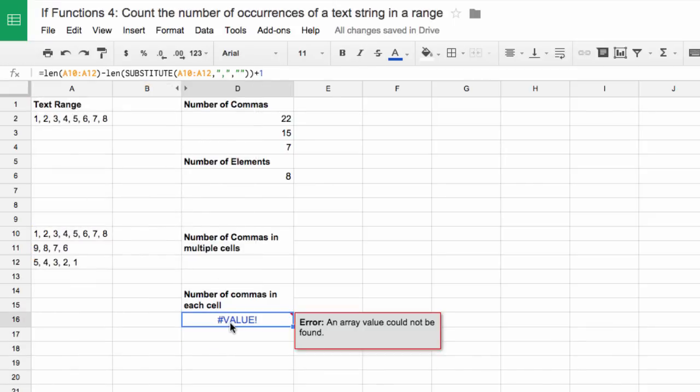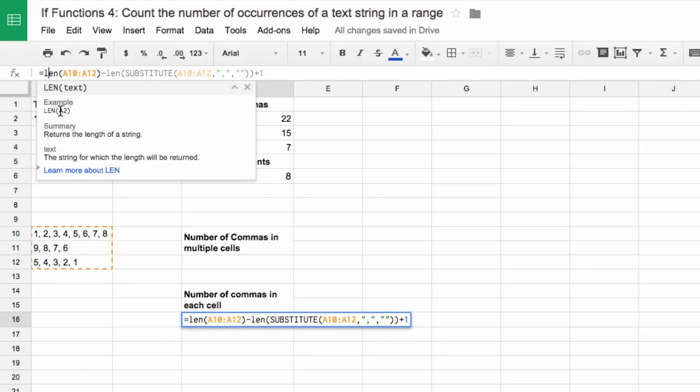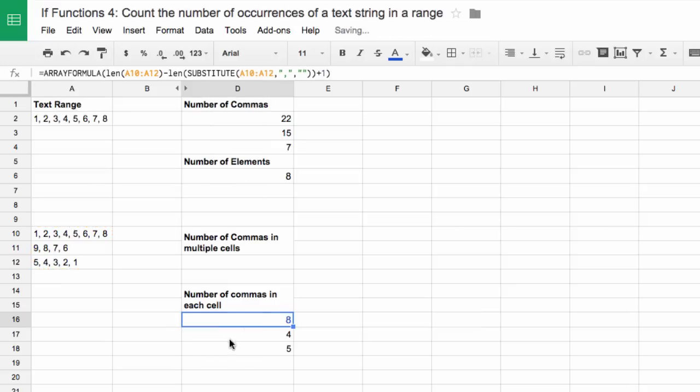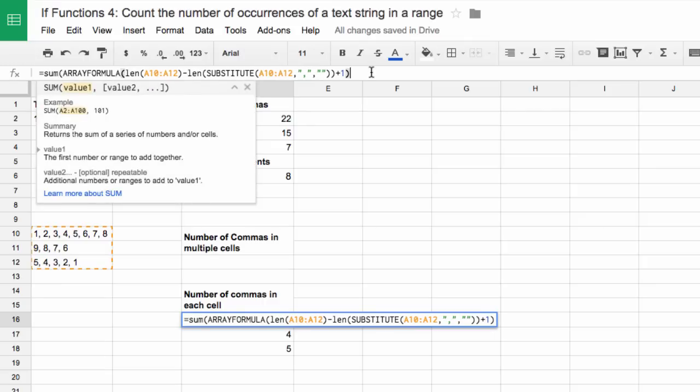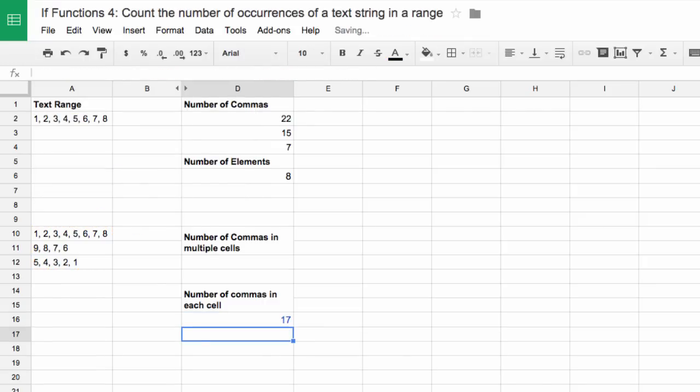Now it's giving me an error message because I'm referencing a range, so I must press Control, Shift and Enter to make an array formula, and it gives me the number of elements in each, and all I have to do is sum those. So wrapping in a SUM function, 17. So there are 17 numbers in total in these 3 cells.